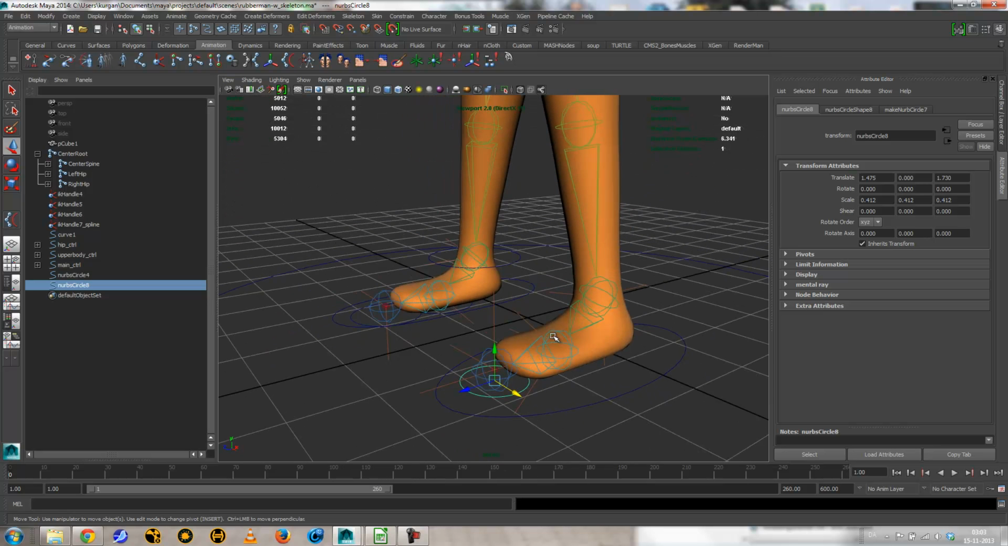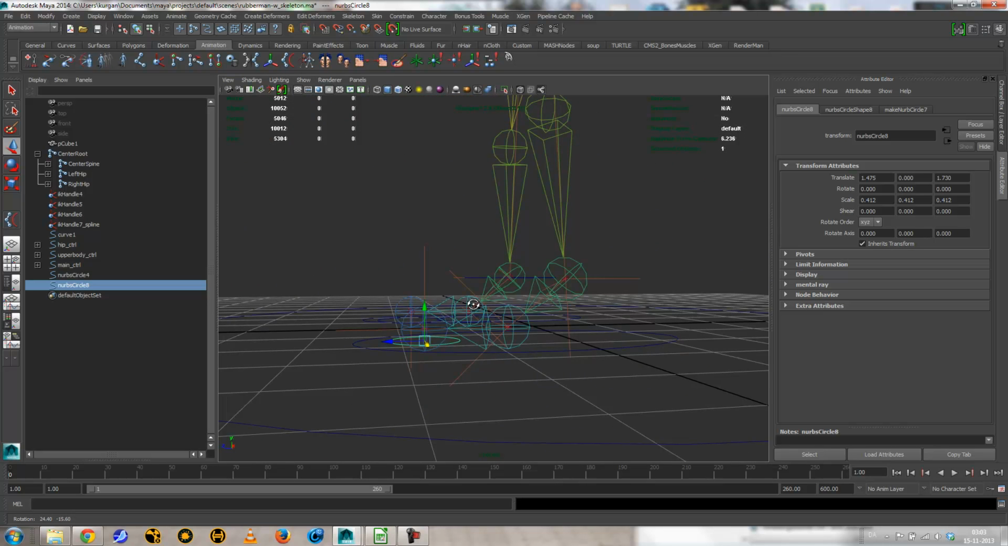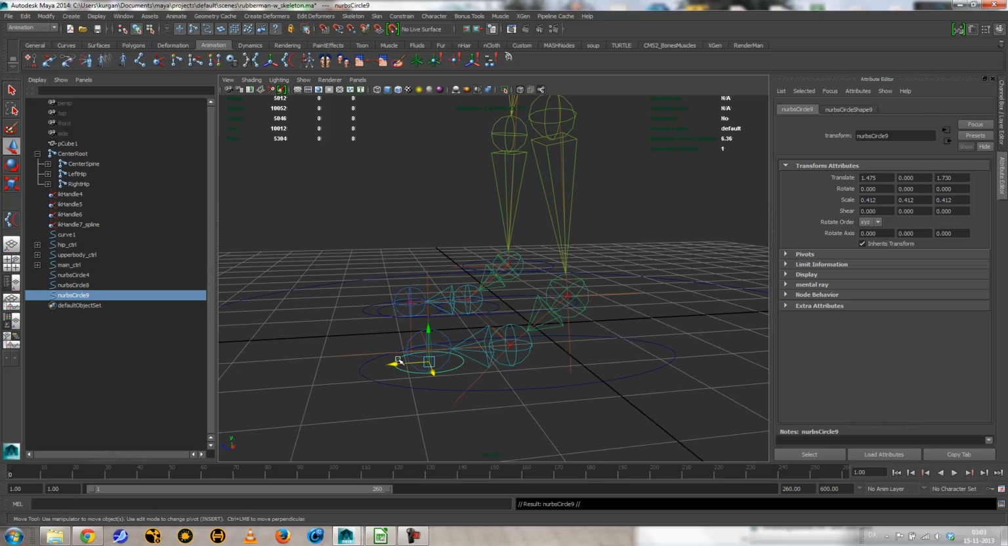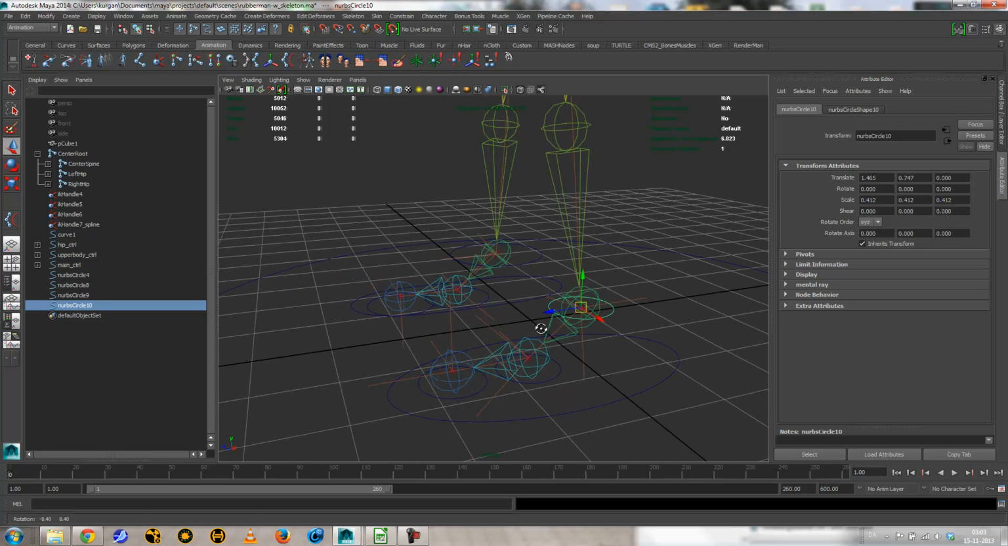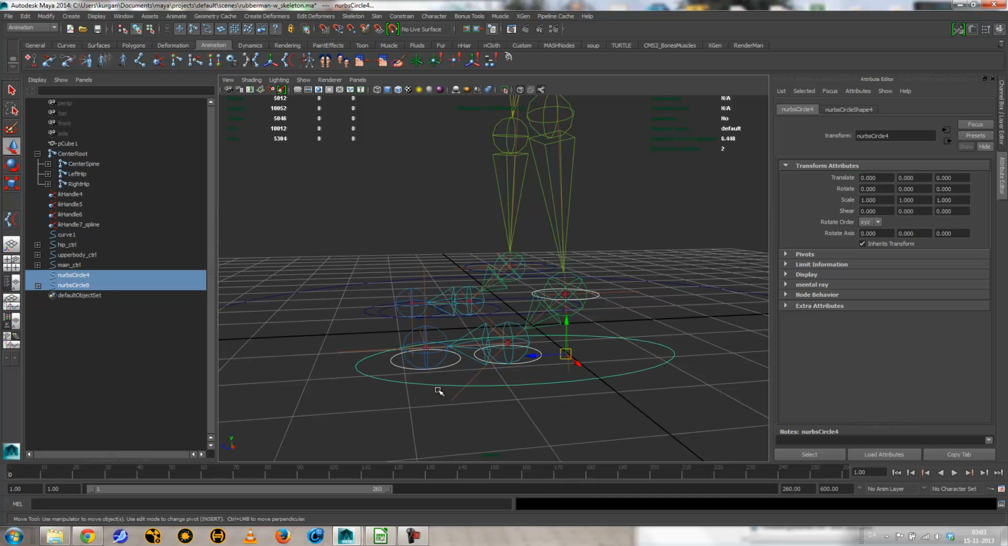Sit straight on it. Turn off the polygons just to be able to snap a little easier. Control D, and then move that all the way up in that one there. Okay. Then that one, parent it to that one. That one, parent it to that one. That one, parent it to that one.